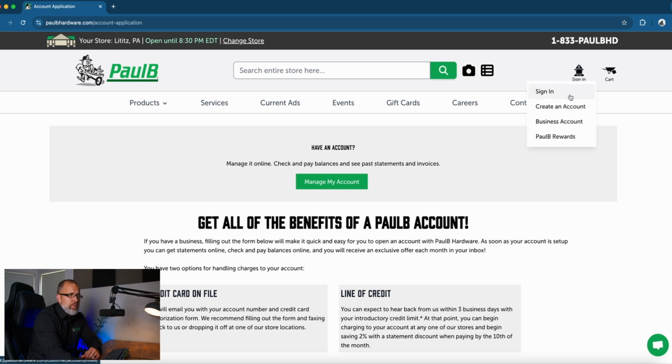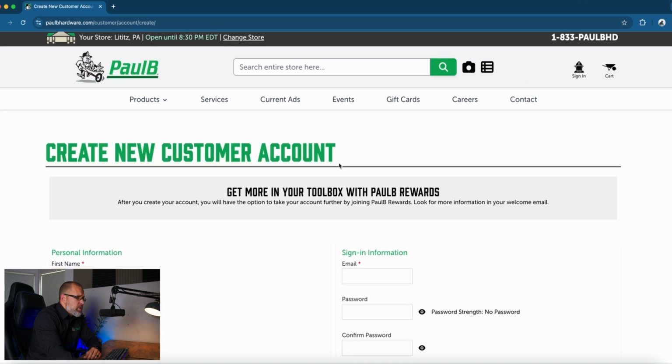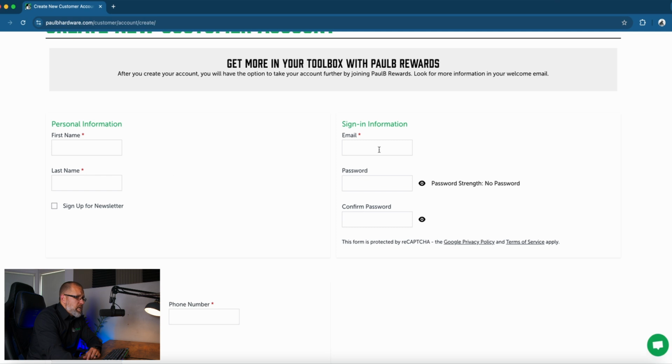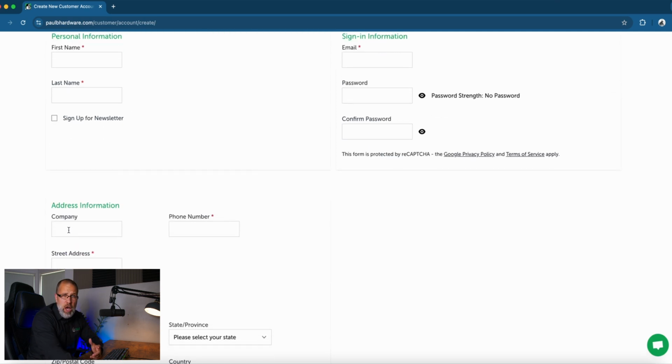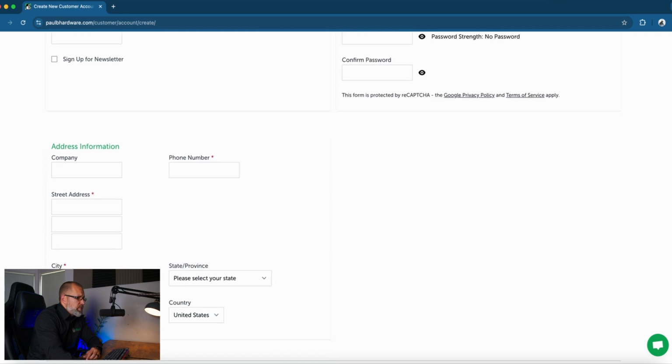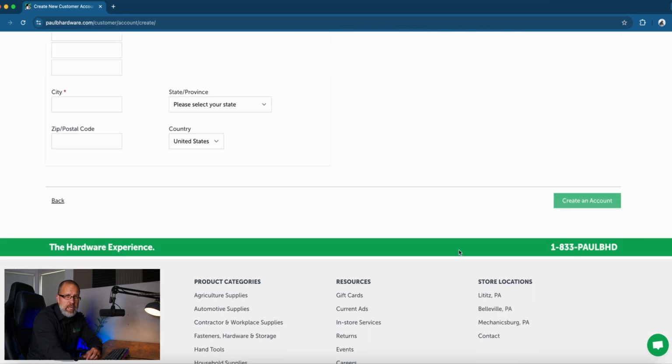So we're going to come up in here and we're going to create an account. Again, we're assuming the business account already exists. We're now just creating the online account, and we'll talk about how these are going to link up in a little bit. So when you come in here, the process is filling out this information up top here: first name, last name, email. Put in your company name in here. This will help later on as we get these all linked up. The phone number, street address, city, and then create the account.